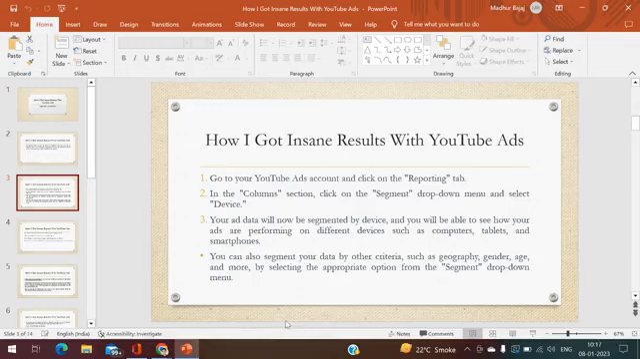Okay, so now the next step is you have to go to your YouTube ad account and click on the reporting tab. In the column section you can click on the segment drop down menu and select the device. Your ad data will now be segmented by device and you'll be able to see how your ads are actually performing on different devices such as computer, tablets and smartphone, right? Then you can actually segment your data by other criteria such as geography, gender, age, and more by selecting the appropriate option from the segment drop down menu.